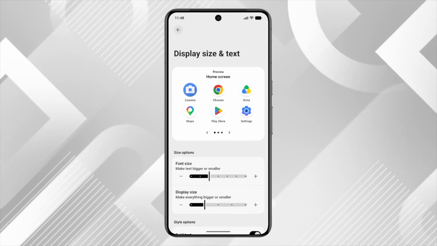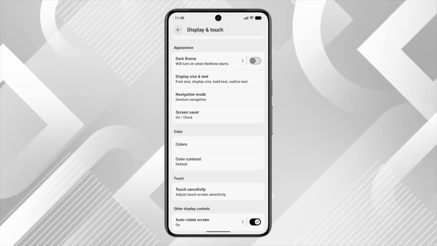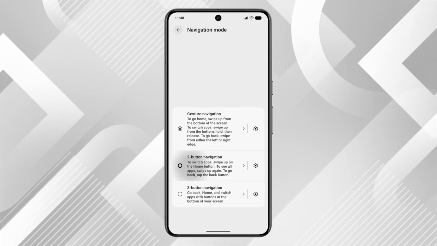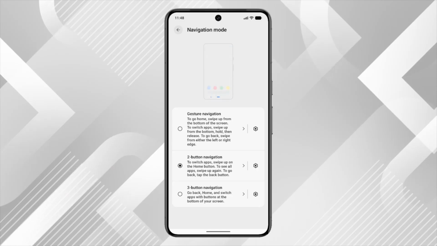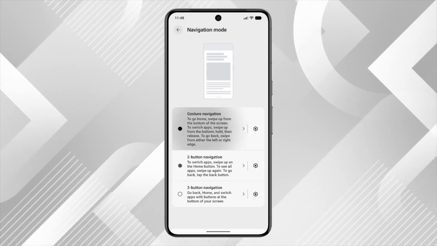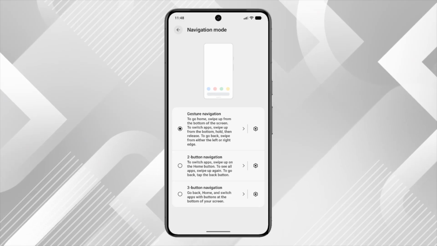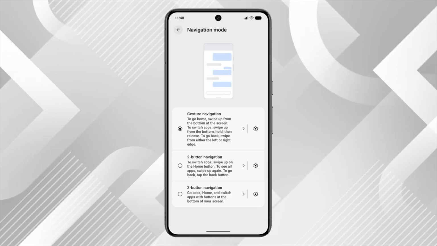Then tap on Navigation Mode. Here you can choose between gesture navigation, 2-button navigation, or 3-button navigation. This setting changes how you move through your phone's interface, so pick whichever style feels most comfortable and intuitive for you. Next, tap on Screensaver.